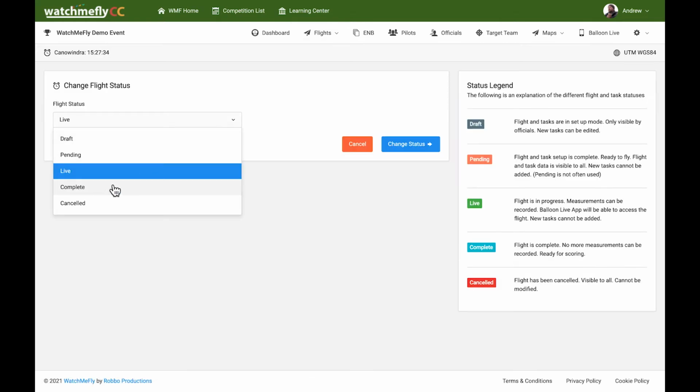Just talking about the statuses here: draft is when you're first setting up the flight, and that's where everything's being edited and it's not visible on the website. Pending is not normally used these days, but it's like being live, but no data can be captured. It will just display the task data sheet on the website. Live, we talked about. Complete means it's all done, and if the flight's cancelled, you can flag it as cancelled. But we're going to change it to complete.